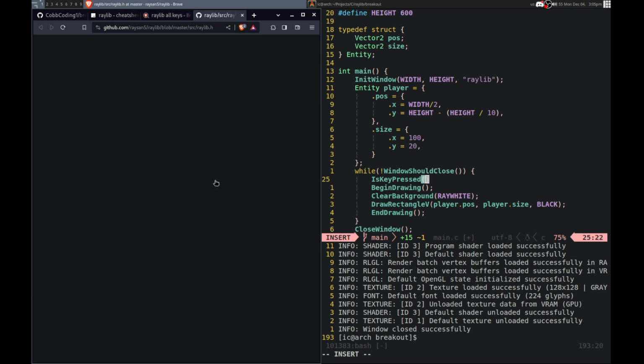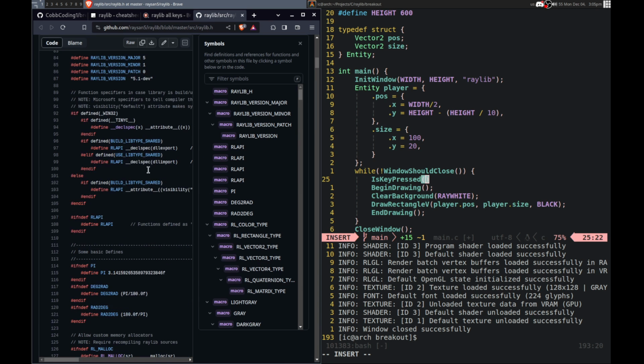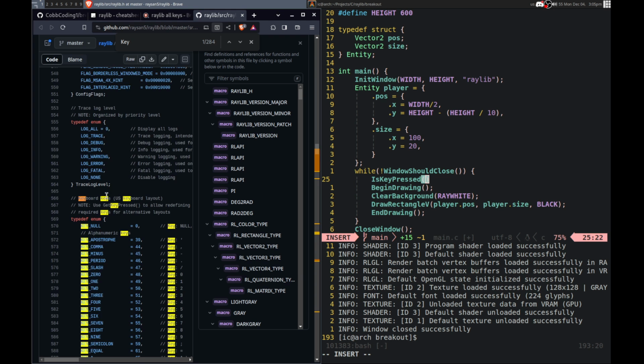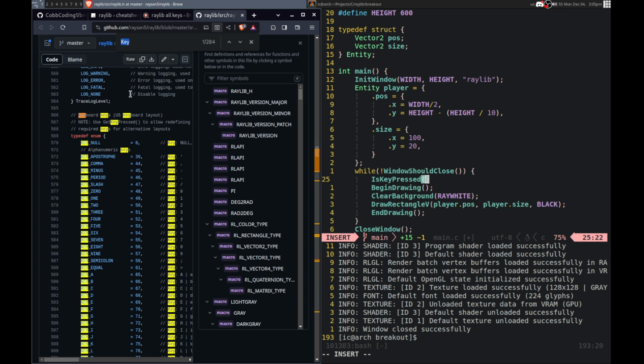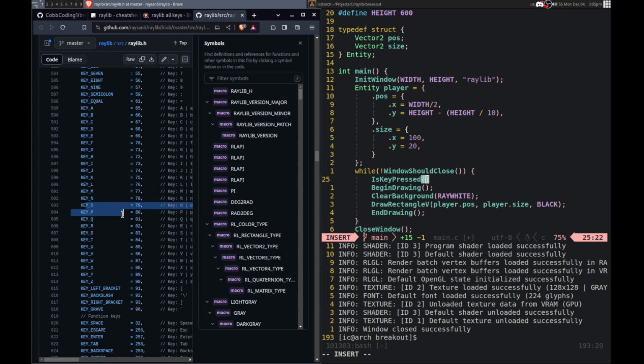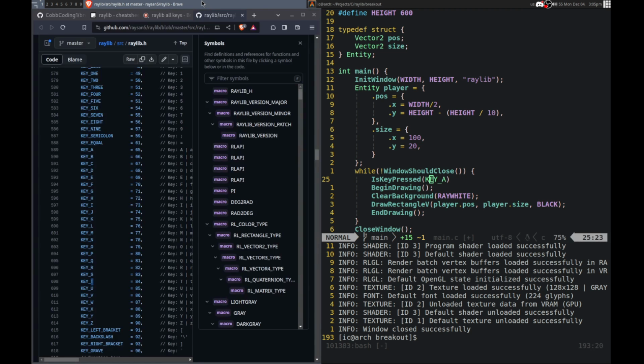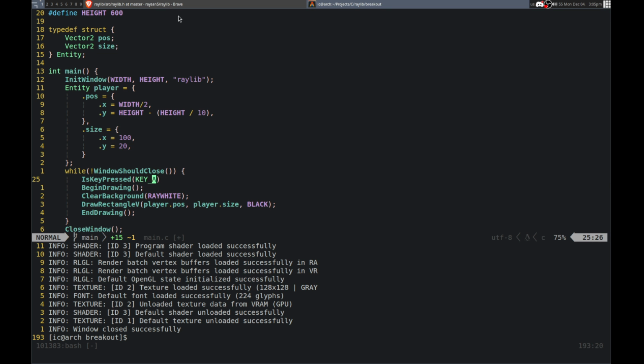Yeah, just like I could probably find it in that code. So, key. There we go. Yeah, right here. So I'll probably use A and D. So just key A. I think that's what it was. Yeah, key A.